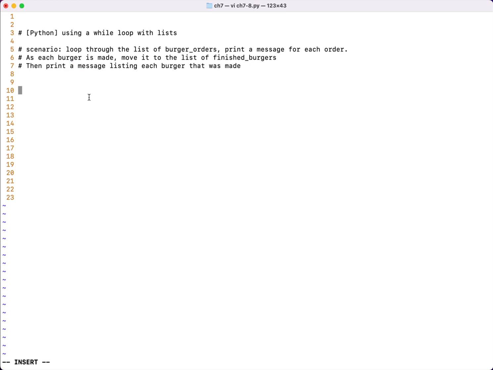So the first thing that we want to do is start off with a list of burgers that came in. We're going to give this a meaningful variable name, burger orders. And that's the syntax of a list. And we're going to start filling it in with what our customers had asked for.